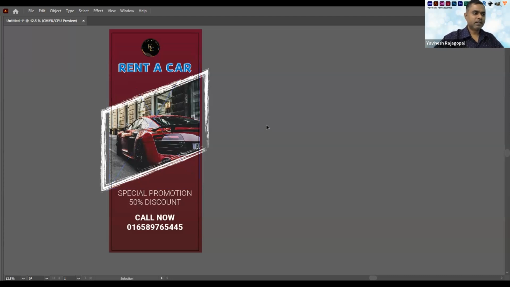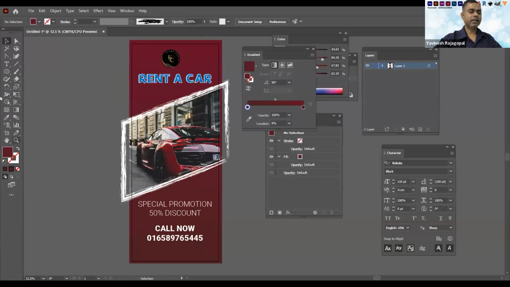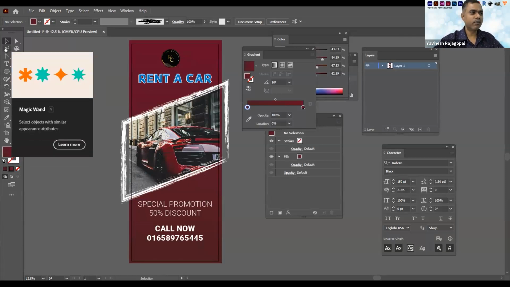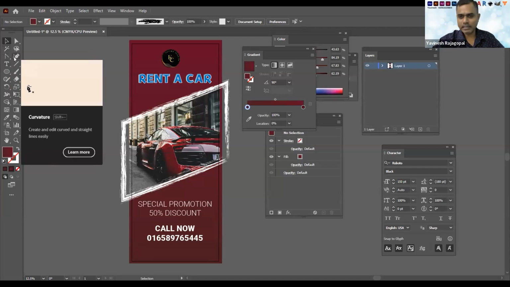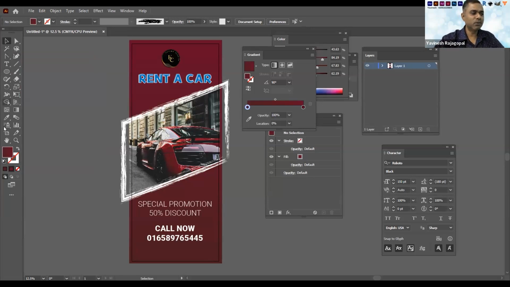In case you are planning to explore further in Illustrator, I highly recommend you explore all these tools over here. An easy way to learn is, you find the name of the tool and then go to YouTube and search how to use the magic wand in Illustrator, or how to use the pen tool in Illustrator. Each tool definitely has somebody who created a short tutorial for it. That's how you learn step by step. Not necessarily you have to learn all the tools.